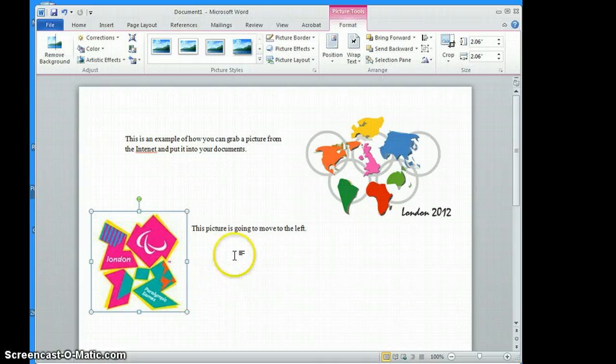So this is how you go about grabbing a picture from the internet using Google's image search and then putting it into your document to dress it up, to make it look nice.